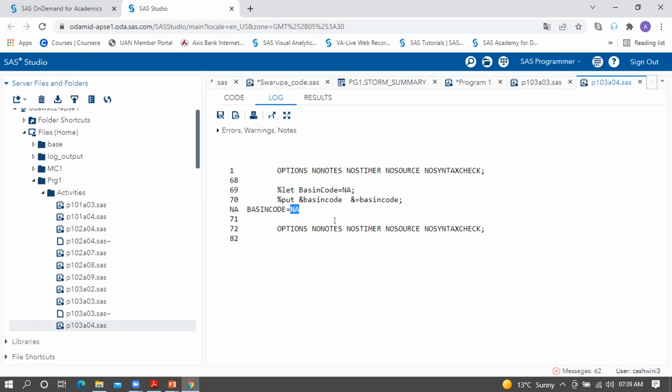All fine? Are you with me? Did you understand how this percent put works? Yes? I didn't get it. Okay. But did you understand what percent put is doing? Swarupa? Sorry, Ashwini, my question is, did you understand what percent put is doing here? I think it gives you what the macro variable currently has been. Correct. It just shows the values in the log. Correct. So either way.